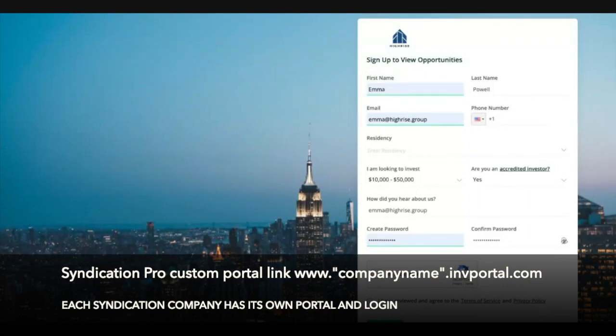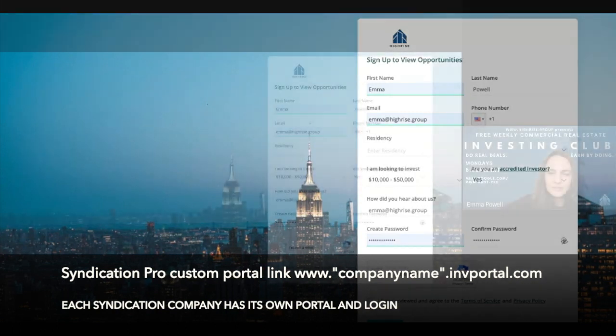Once you vet out an operator, you want to keep investing with the same operator if they do a good job for you. But you do have to sign up for a different portal with every single operator that you invest with. Once you have signed up for it, though, that's the easy part. You log in, and that's where you're going to have to sign documents every single time, even if you're investing with the same person, unless you have an accredited investor verification that you sent over. You wouldn't have to redo that every single time.